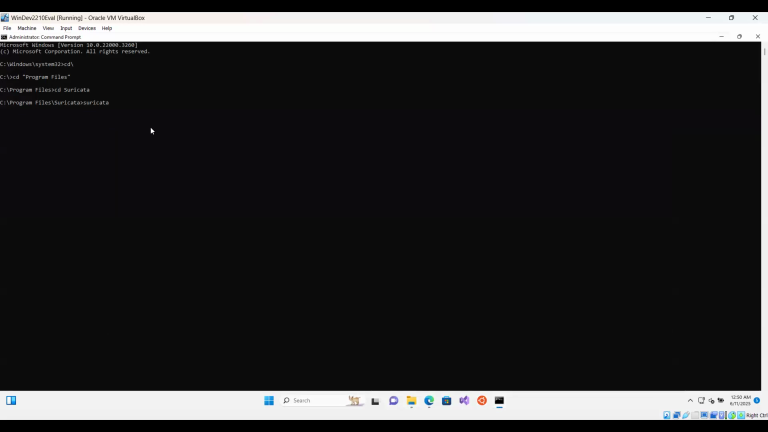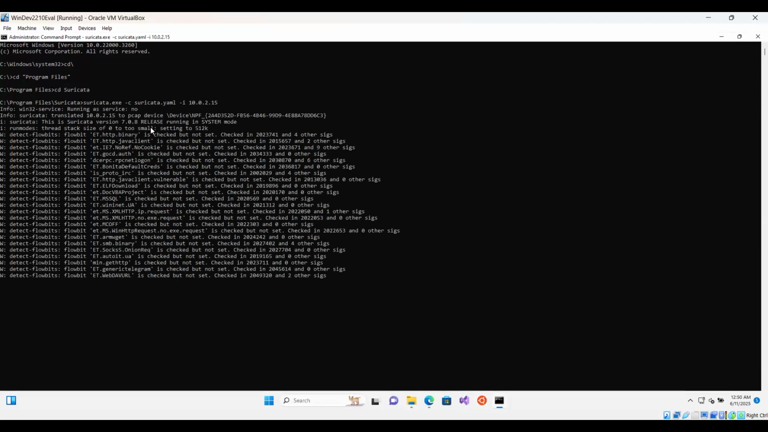So this is the command as you saw there: suricata.exe, the exe file that we want to run, and then -c is for the configuration, suricata.yaml, and then -i for the interface, and then 2.15. So 2.15 is the IP address of my Windows machine, and then just hit enter.